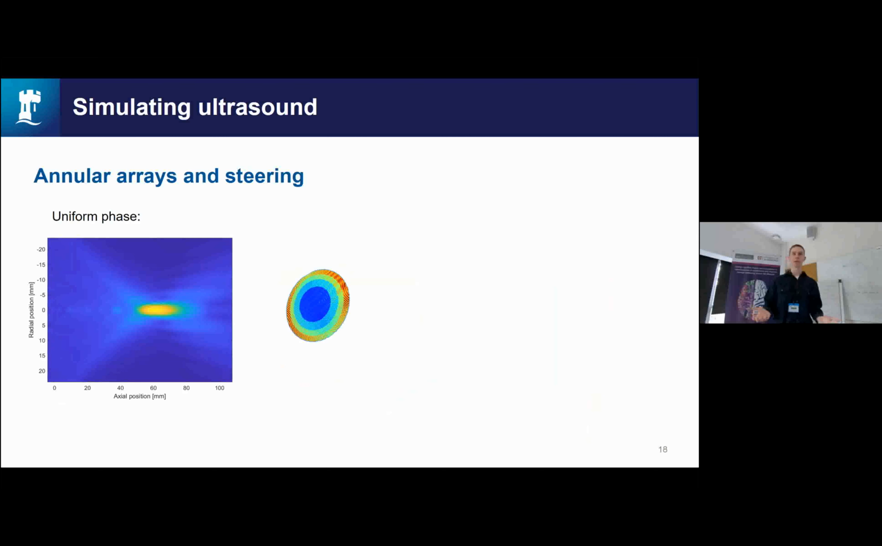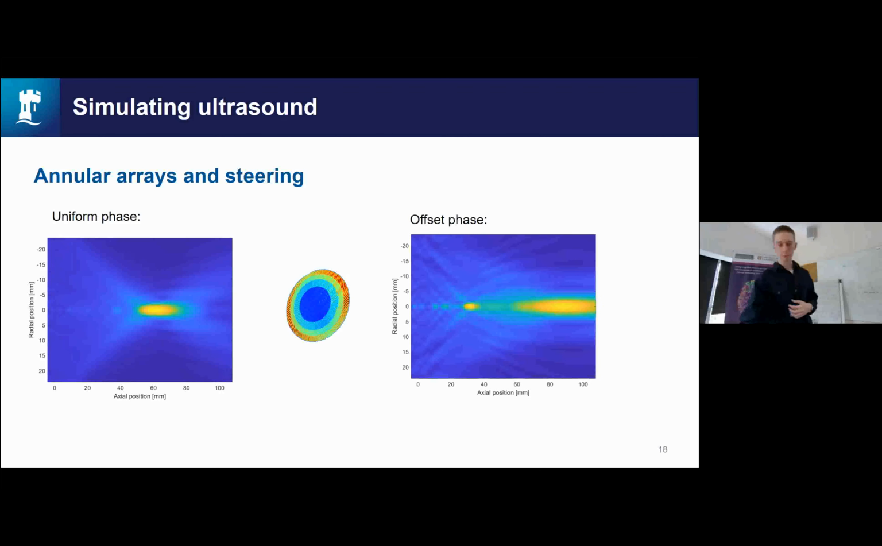And what's the significance of that? Well, if we have these rings, we can input a different signal into each ring. And what that means is we can steer the array using different phases to either go towards the focal plane or away from the focal plane, which means that we're actually shortening or lengthening the focal length. And that means we can target deeper structures or structures nearer the outer edge of the brain.